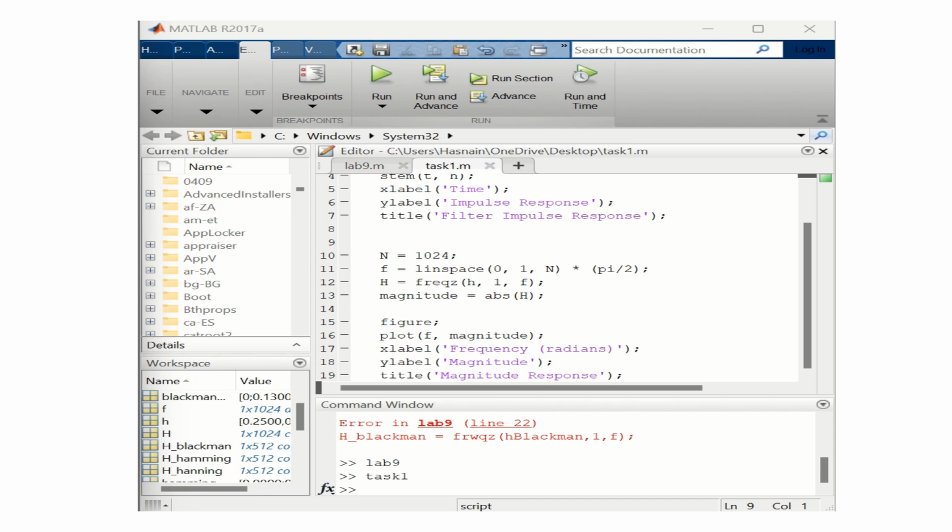Next, we utilize the freqz function to calculate the frequency response h of the filter defined by the impulse response h. The freqz function takes the impulse response h, the denominator coefficient of 1 since we are only considering the numerator coefficient in this case, and the frequency vector f. This function calculates the frequency response at each frequency point and stores it in the variable h. Finally, we compute the magnitude of the frequency response by taking the absolute value of h using the abs function. This gives us the magnitude response of the filter.